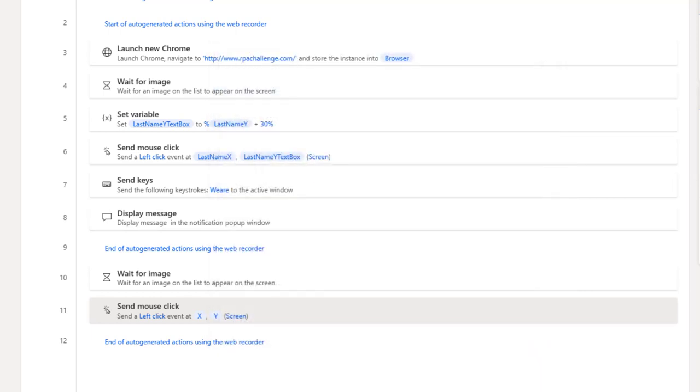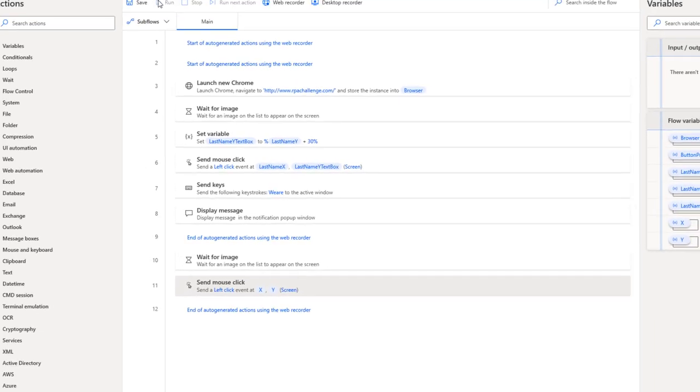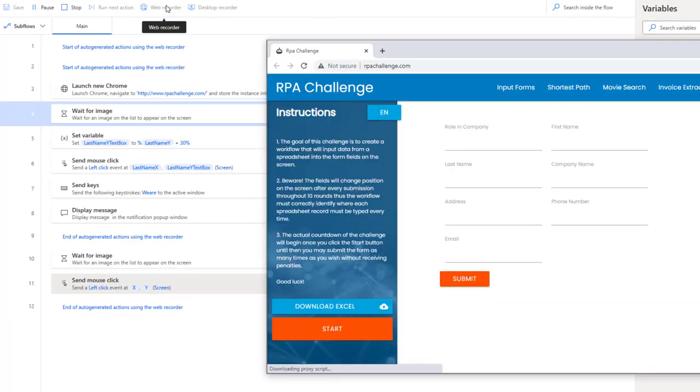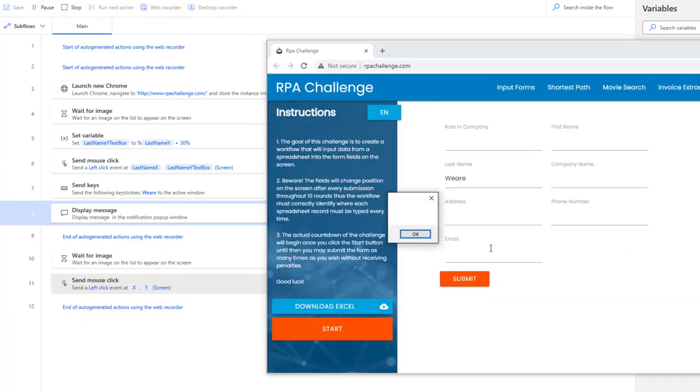So let's go ahead and give this a run. So perfect, right? The web browser launches. We're able to detect last name. We're then able to populate the last name field with my last name. Now we're at the point where we've got this display message. So what I'm going to do is click OK.